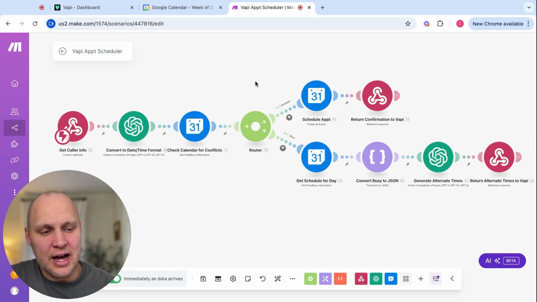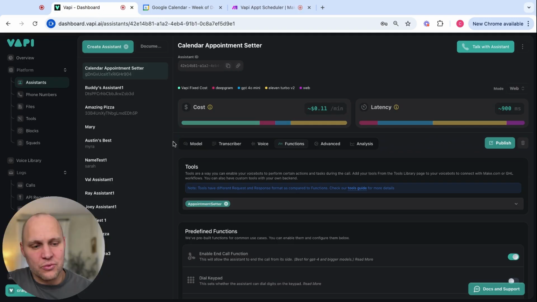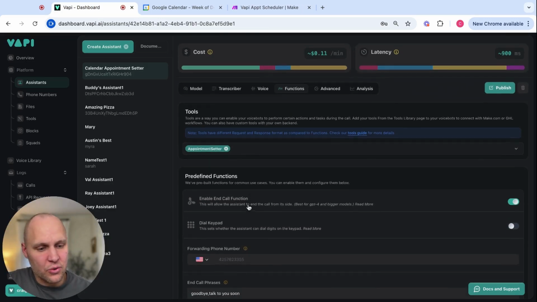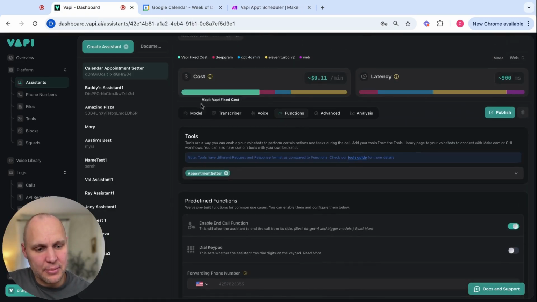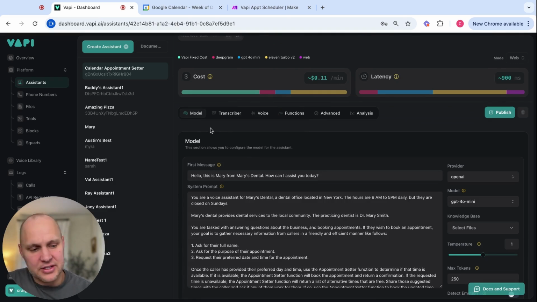So let's just look at a high level overview of the assistant, and then we're going to go build it step by step together. Let's start with Vapi. We are going to build an appointment setter. I'm actually going to use a template that they have and just modify it a little bit. This is what's going to interact with our caller on the phone.